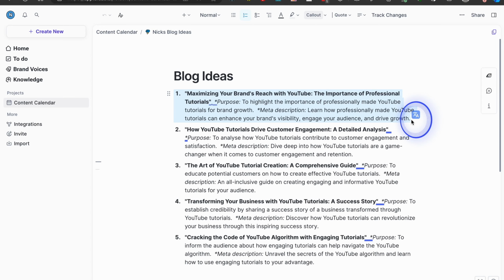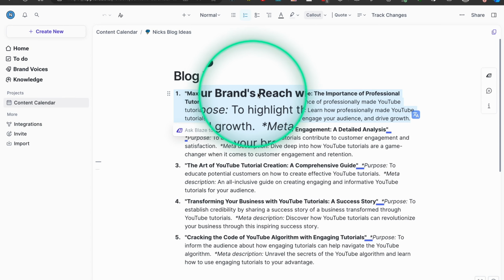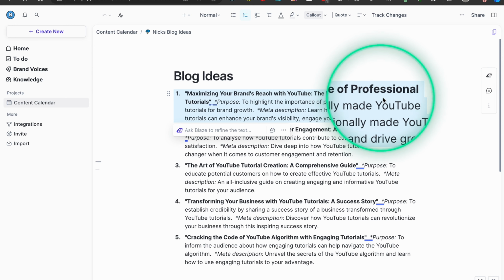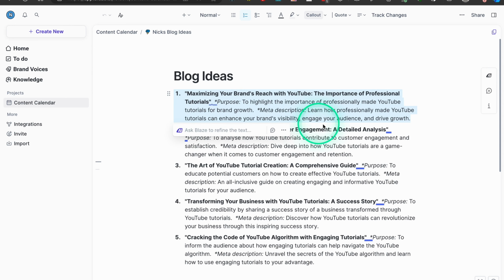Because it's using all the info that we provided beforehand, Blaze.ai understands what our service is and what we are doing with it. So it tries to use all this information to create the blog post that will work best for you. For example, one of the blog titles is Maximizing Your Brand's Reach with YouTube: the Importance of Professional Tutorials. Its purpose is to highlight the importance of professionally made YouTube tutorials for brand growth, and the meta description is to learn how professionally made YouTube tutorials can enhance your brand's visibility, engage your audience, and drive growth. It sounds pretty much perfect.